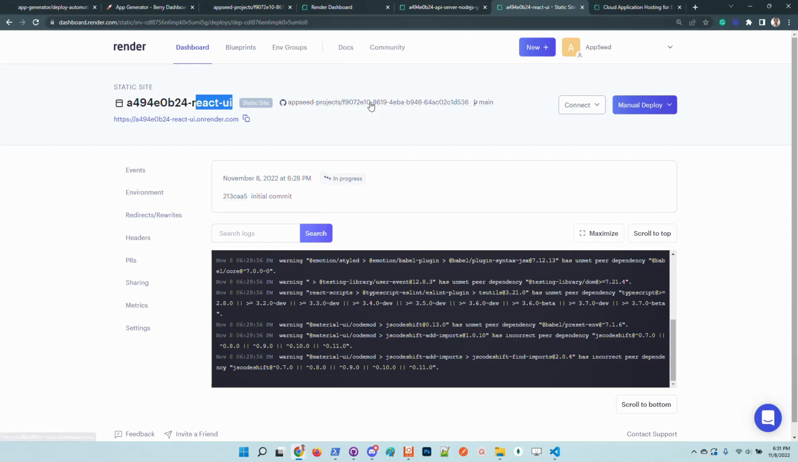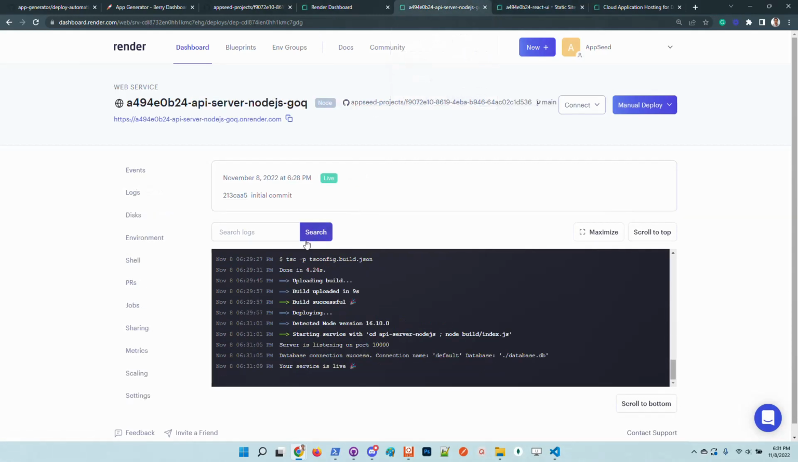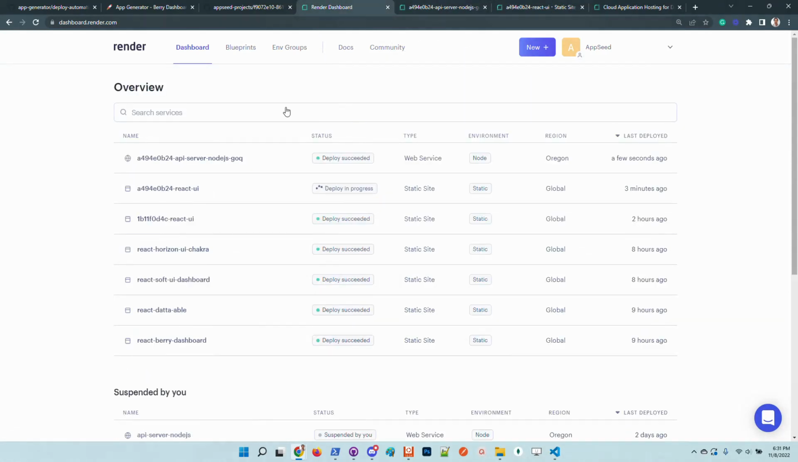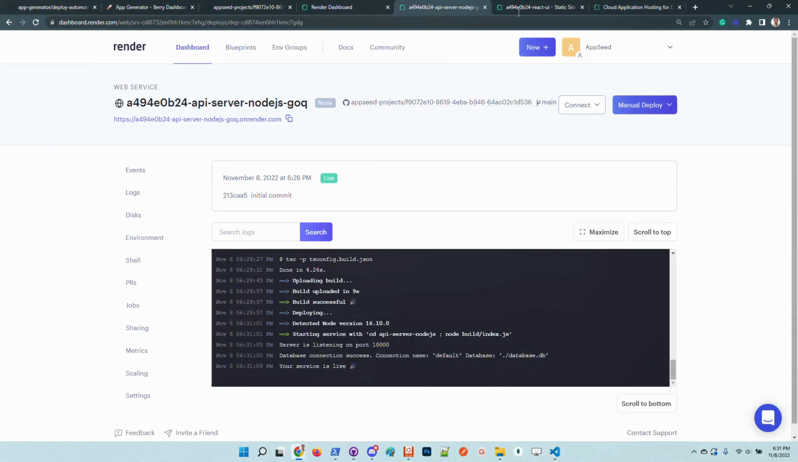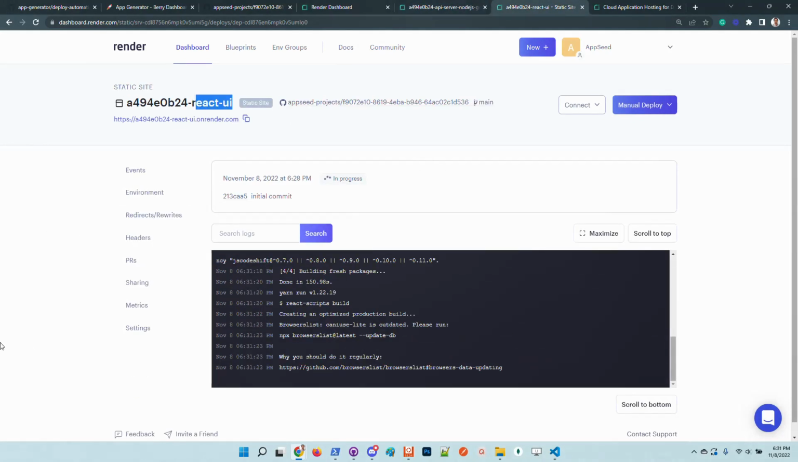So let's go back to the deployments and check out the status. So the Node.js is already deployed, and now we need to wait for the completion of the React UI.